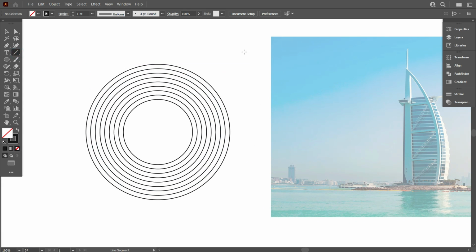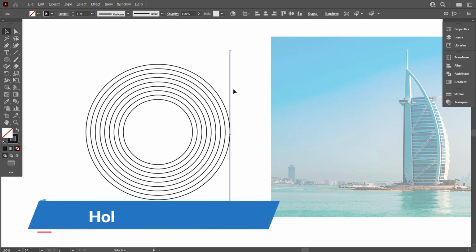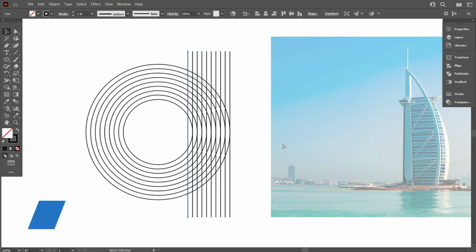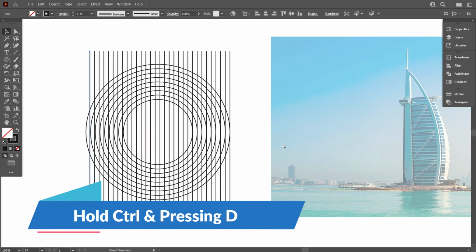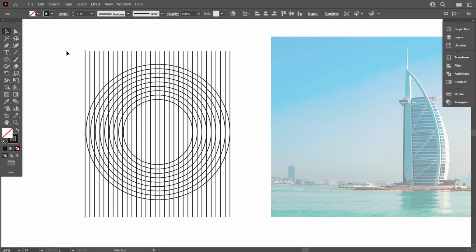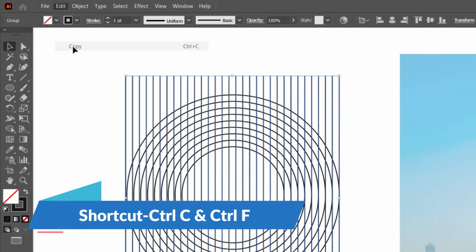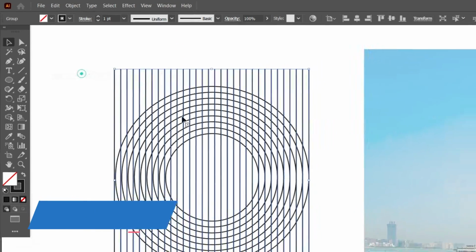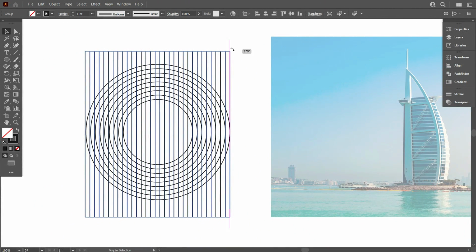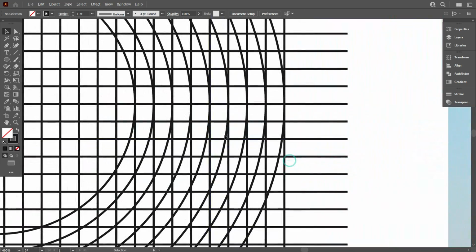Take the Line Segment tool and draw a line. Copy the line by holding Alt, place it on the second circle, and make more by holding Ctrl and pressing D. Okay, that's good. Now select the lines, bring them to the top, and group them. Now copy the lines. For copy, go to Edit, select Copy, again go to Edit, and select Paste in Place. Now rotate it 90 degrees. Okay, that's good.